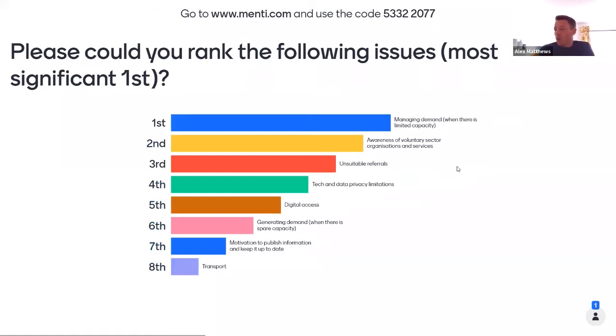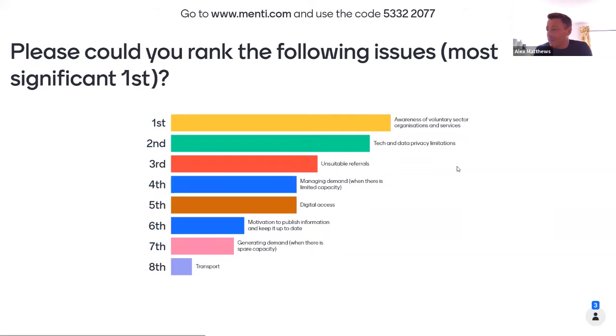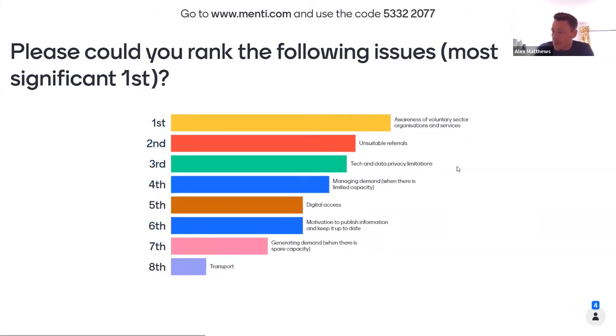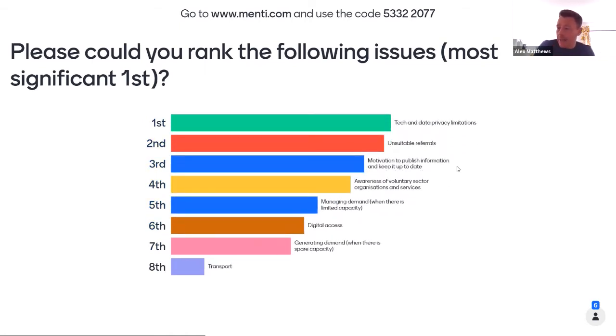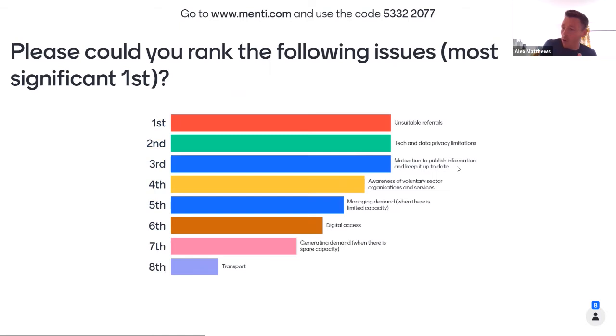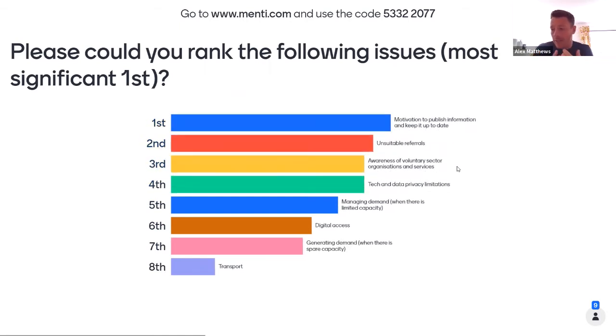The fourth one, we've started to vote already. The fourth one was awareness of the organisations and services. We then had issues with tech and data privacy limitations, so being able to transfer information. We had the potential issue of digital access, so potential service users not being able to get hold of a device and therefore access some of the services. And then we had the issue of transport, being able to get someone to an actual service physically.